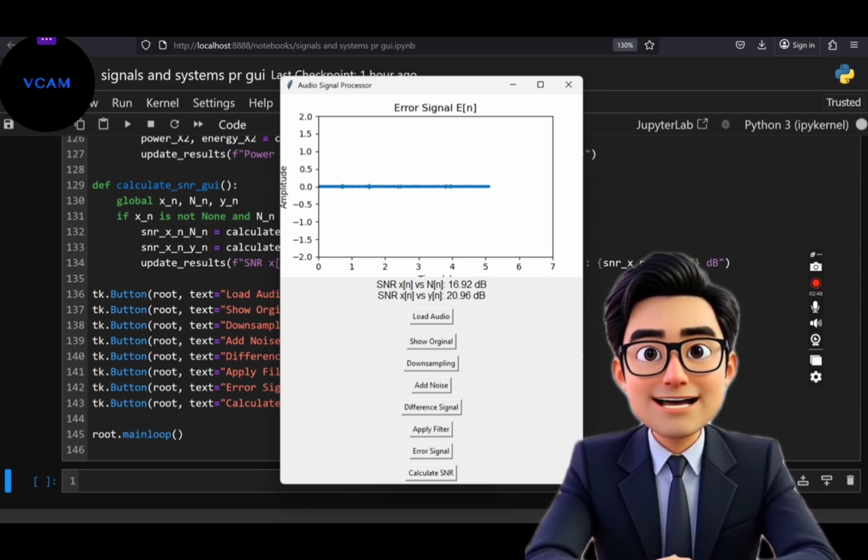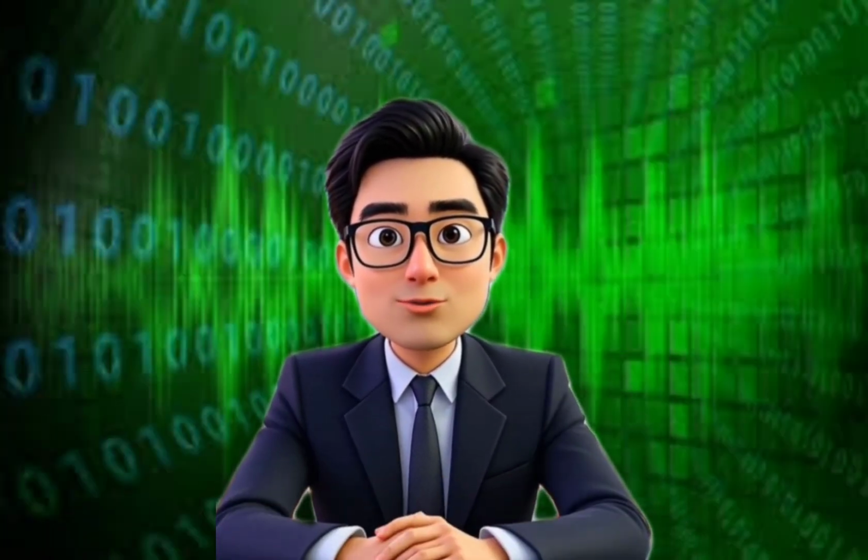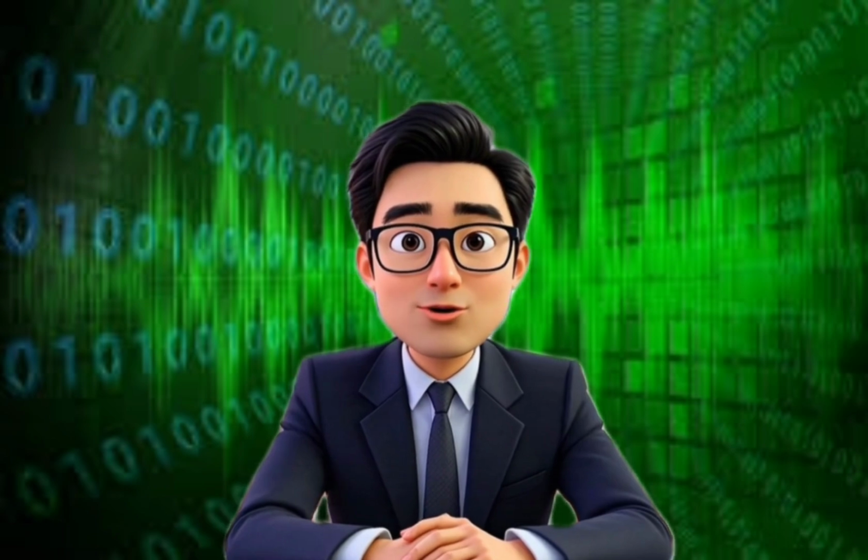And that brings us to the end of our walkthrough. This application gives us a powerful hands-on way to explore real-world signal transformations through both visuals and sound.